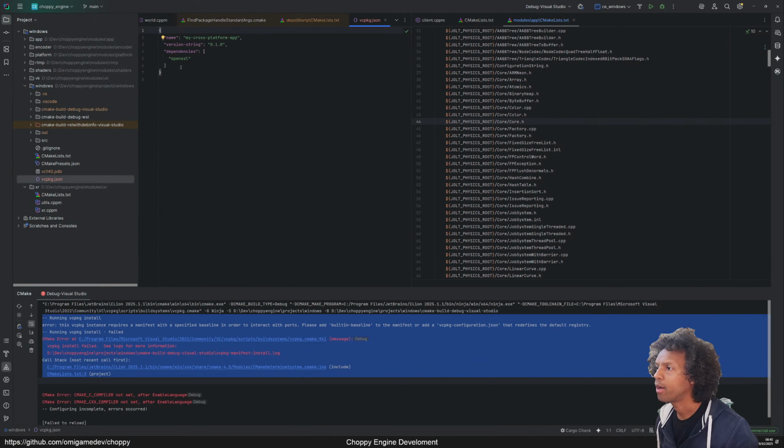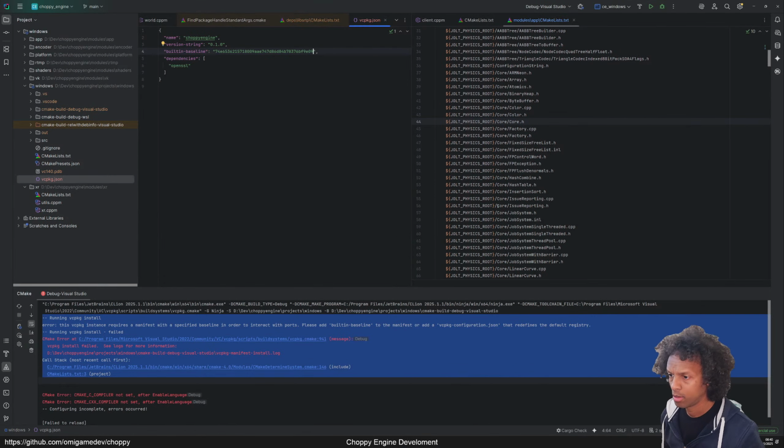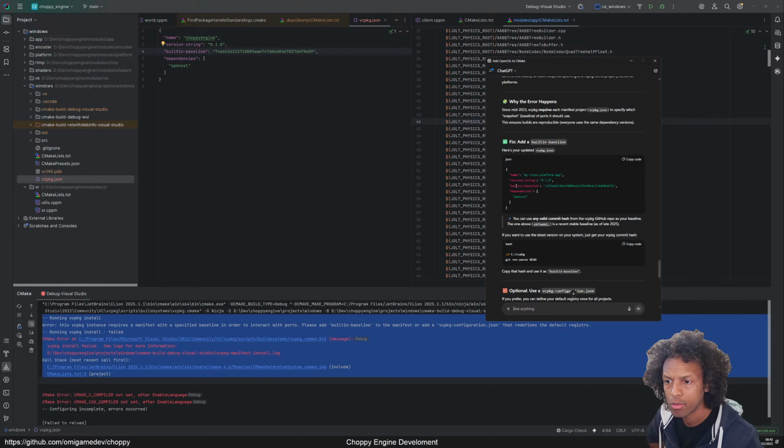Now, in this file, we're gonna put the baseline. My cross-platform app. Shopee engine. Built-in baseline. Boom. Okay, that's it, right? Built-in baseline. Okay. You can use any valid commit.